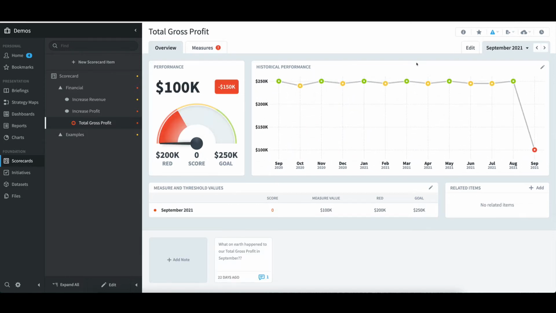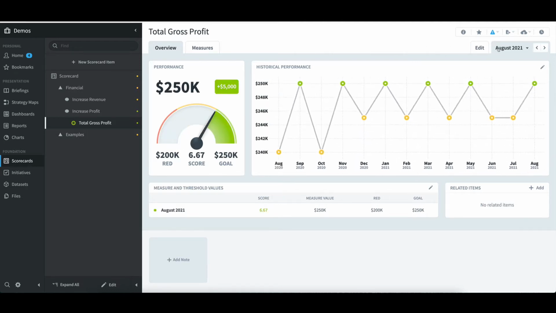In the chart in the top right, I see a red colored circle for September. I can also see that September is the only month within the entire last year that is operating in the red. Every other month is in yellow or green. If I look at the Measures tab in the top left, I see there is a red alert because the month's actual is in the red. If I toggle back to August, that alert goes away. I'll work back to September.